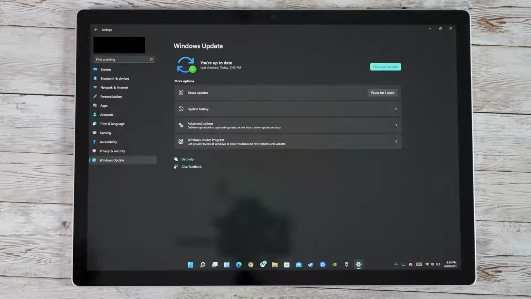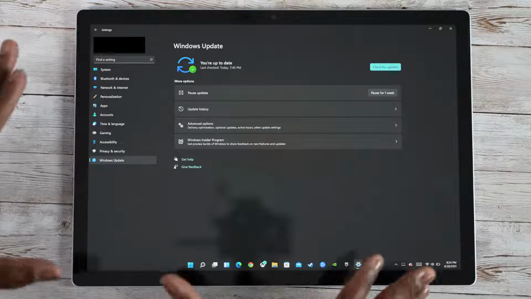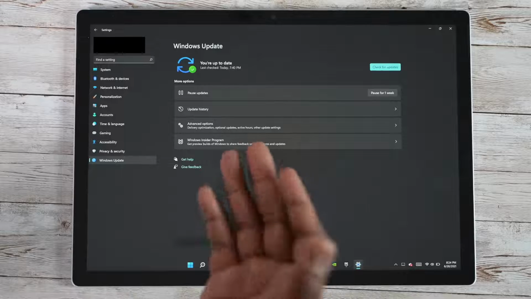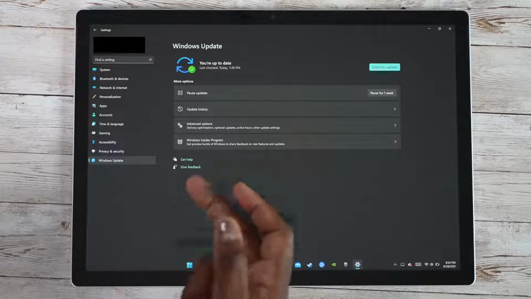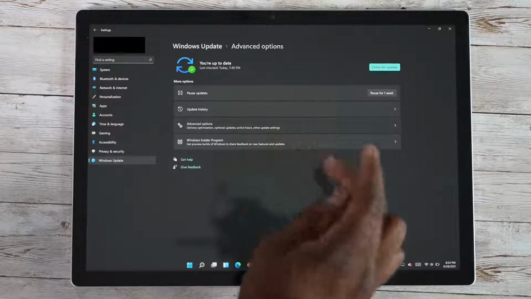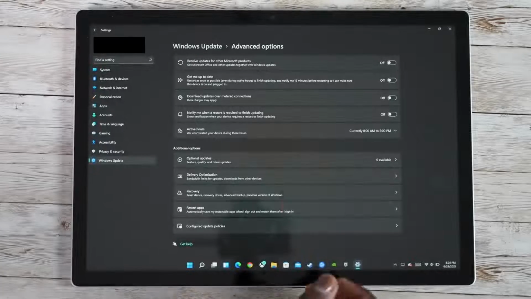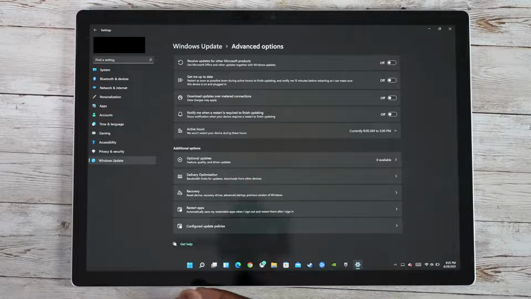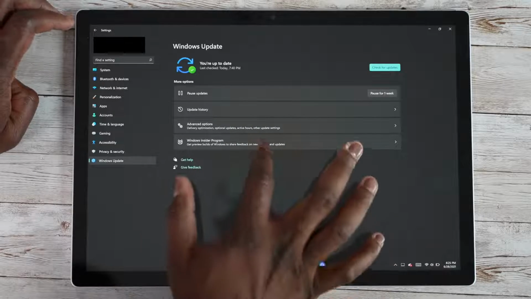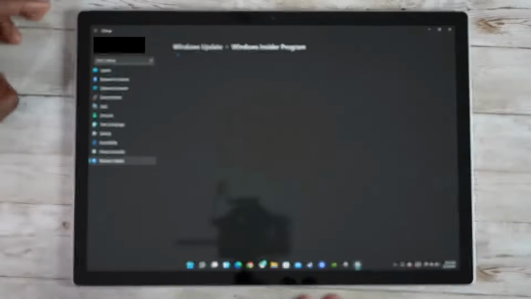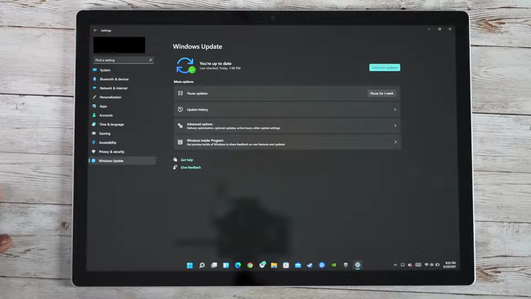Now, Windows Update here, you also have it styled a little bit better. You have your pause and play. So you can pause updates now. You can also check your update history and the advanced options, which allow you to get into deeper details for your updates, delivery optimization, those kind of things. And then, of course, there's the Windows Insider Program, which I'm part of, and anyone can join. That allows you to go ahead and get those updates in a timely fashion.